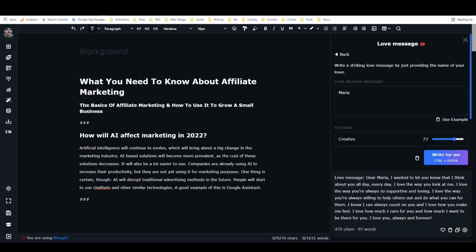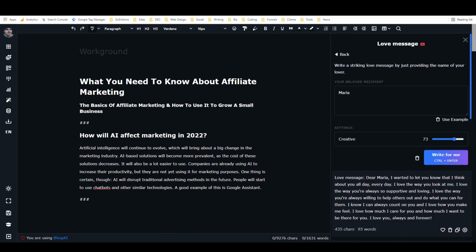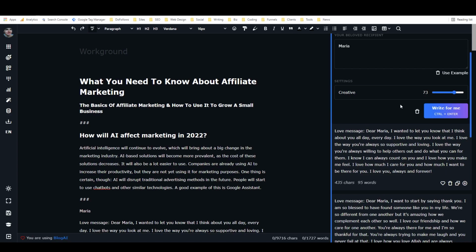So that one says the word love a lot, but you can see it's quite warm, it's quite compassionate, and it's the kind of thing that you might have trouble believing AI wrote if you didn't just watch AI write it. So I'm going to grab this. I'm just going to say it's for Maria. Put that in there. So now I have kind of a record. This is just a document that I use for playing around with the different frameworks and stuff. I call it my workground. And so there you have it.